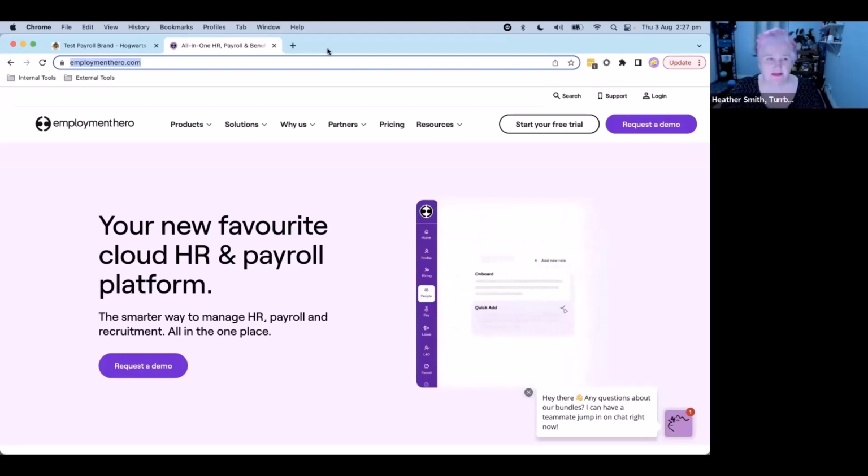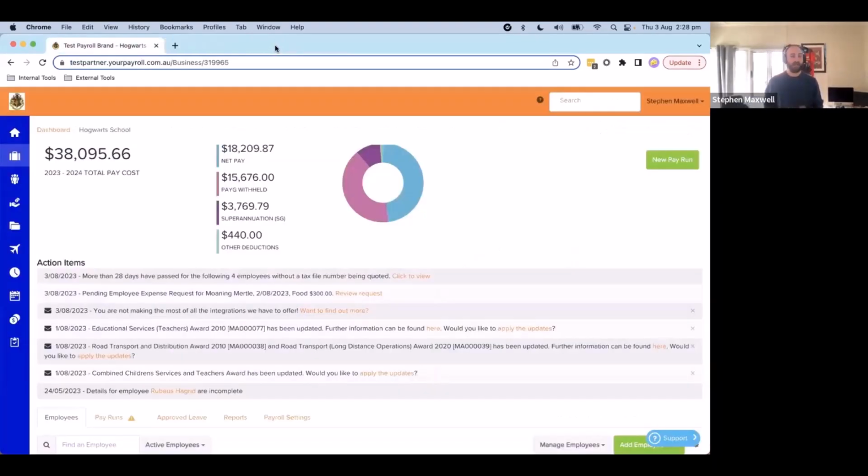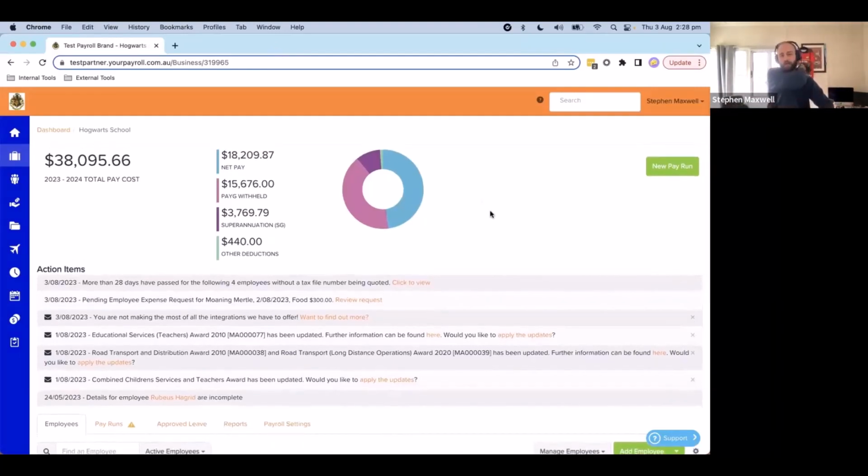Fantastic. Beautiful. All right, I'm going to switch screens over. I'm going to go to my demo account. So Heather, this is a white label version, so you can customize the logos, colors, and everything within the payroll file to meet your client or your business requirements.